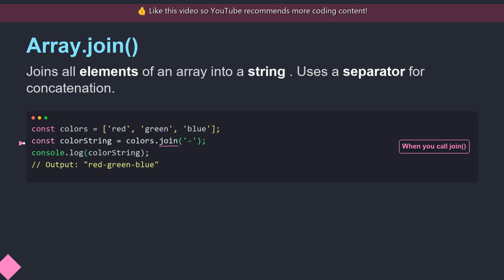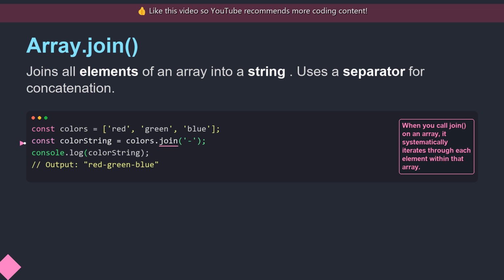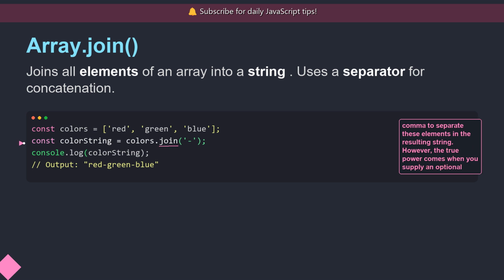When you call join on an array, it systematically iterates through each element within that array. By default, if no argument is provided, it uses a comma to separate these elements in the resulting string. However, the true power comes when you supply an optional string argument. This acts as a separator, which join will meticulously insert between every element as it concatenates them.